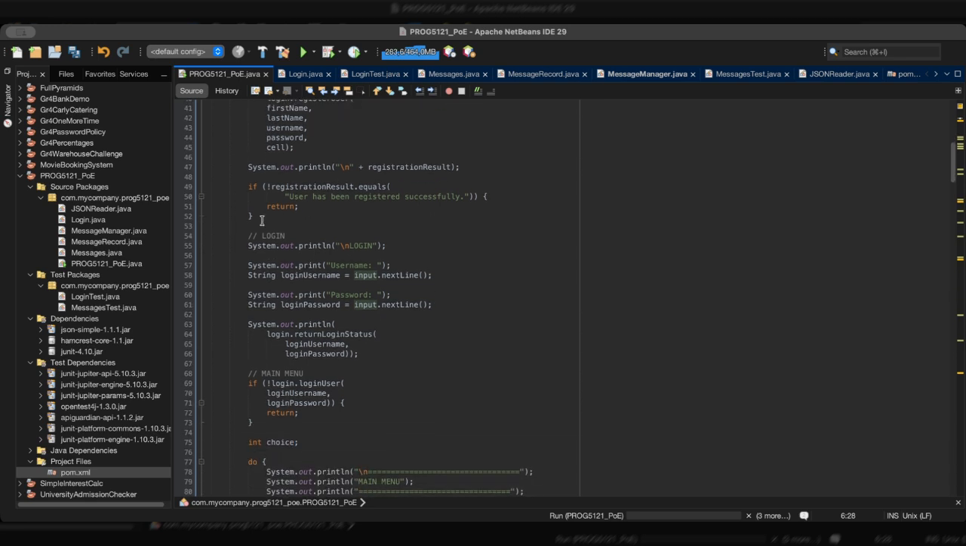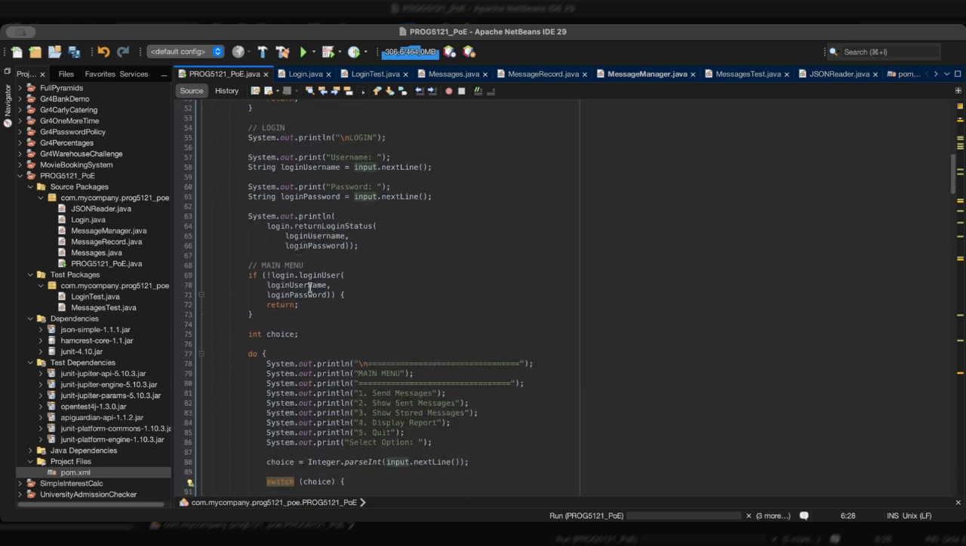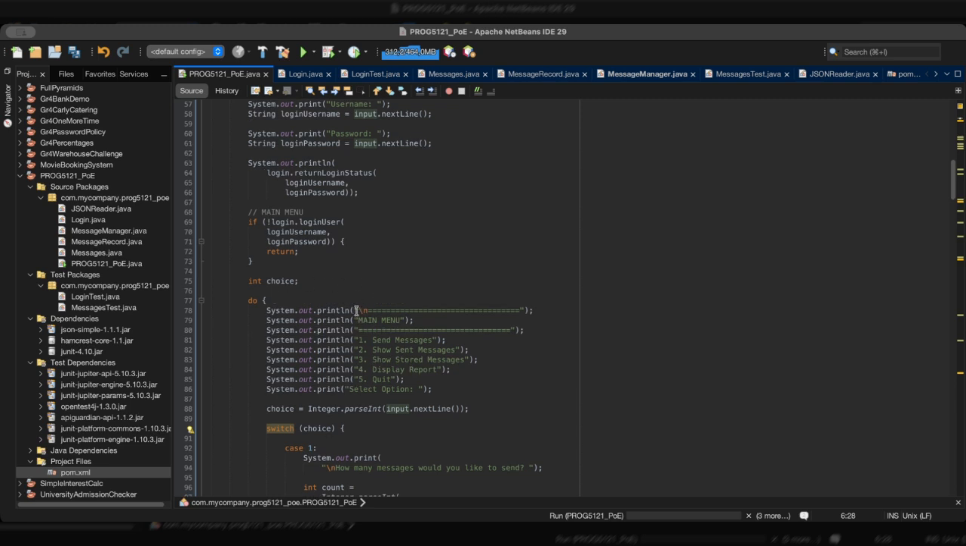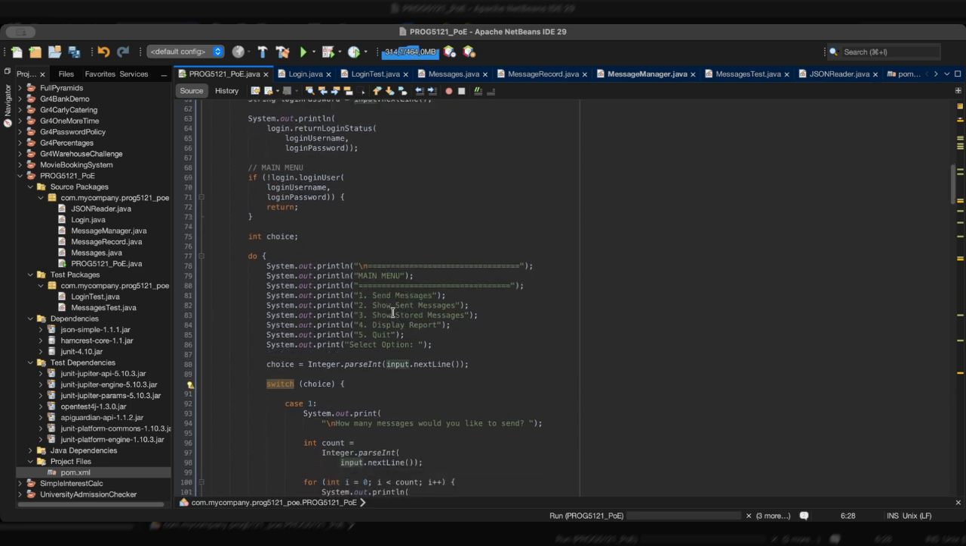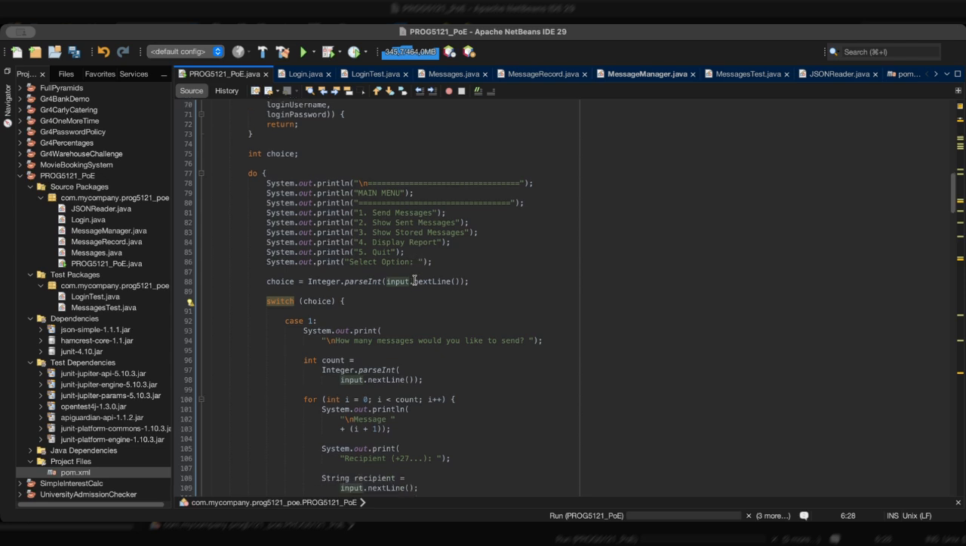Followed by this will be the login section, which prompts the user to enter the username and a password which they had previously entered while registering. Followed by this is the main menu section, which displays and offers the user 5 options, which are sending a message, showing sent messages, showing stored messages, displaying message reports, or quitting the whole application.